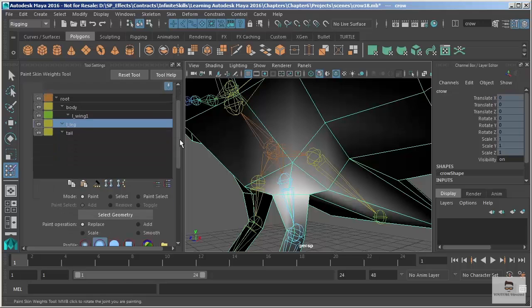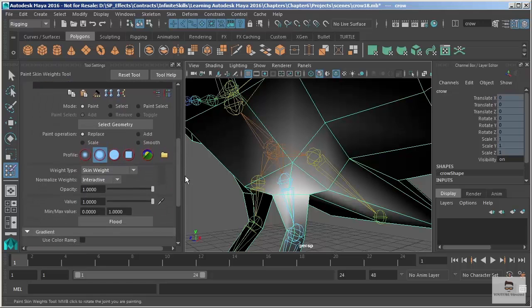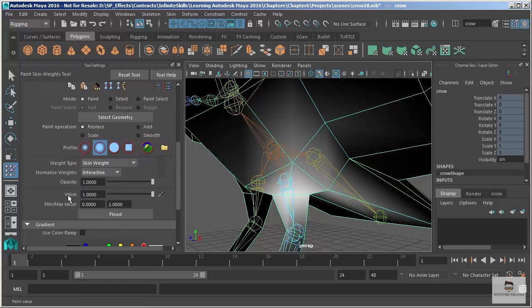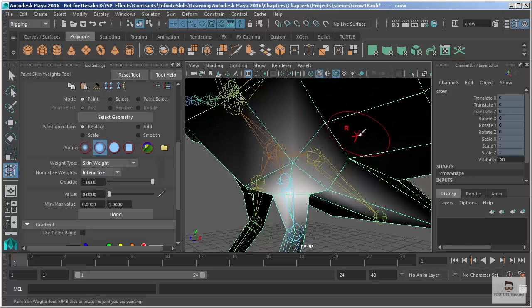So with the left leg selected, I'm going to scroll down here. And what we're looking for is the value. We're painting skin weight, and I'm going to change this value to 0. I want to have no influence. So I'll just come back and then left click and paint. There, I have just removed all the weighting from that vertex coming from the left leg.